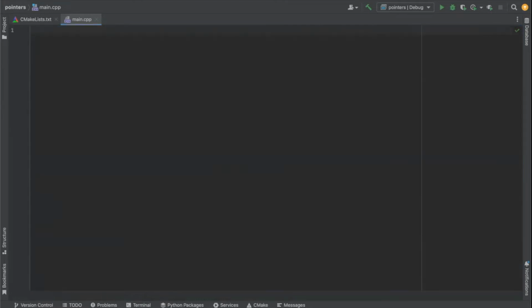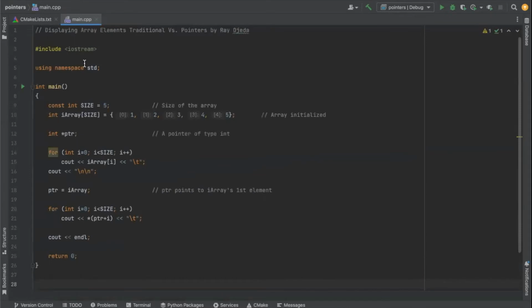So what if I have an array? Well, again, through the magic of copy paste, there are several ways to display array elements. We've seen this before right here. Here's my int size of 5. Here's my array. It has 5 elements, and here are the elements 1, 2, 3, 4, 5.